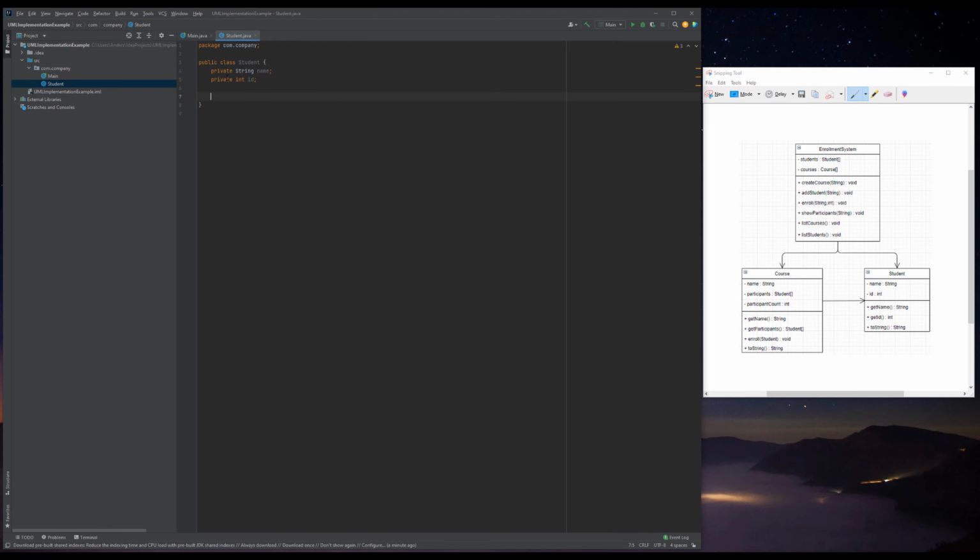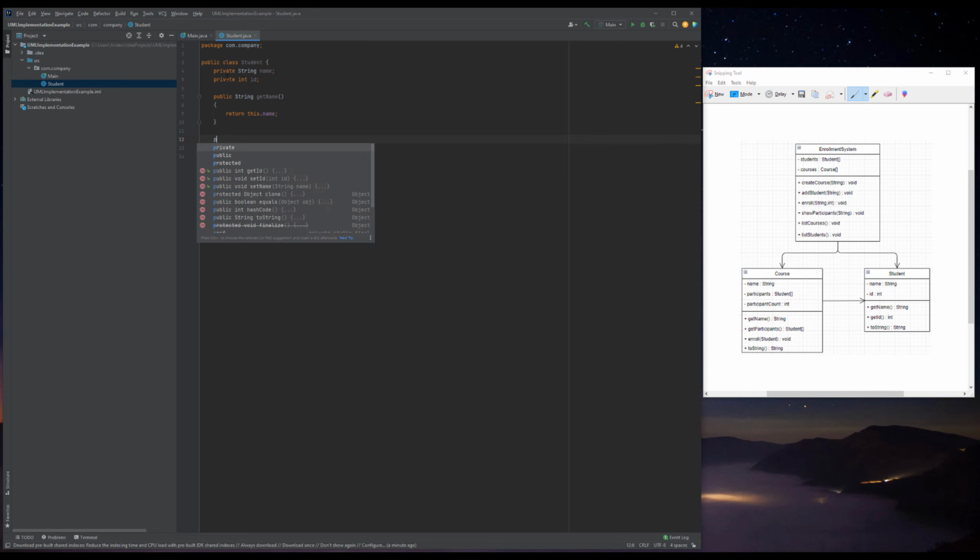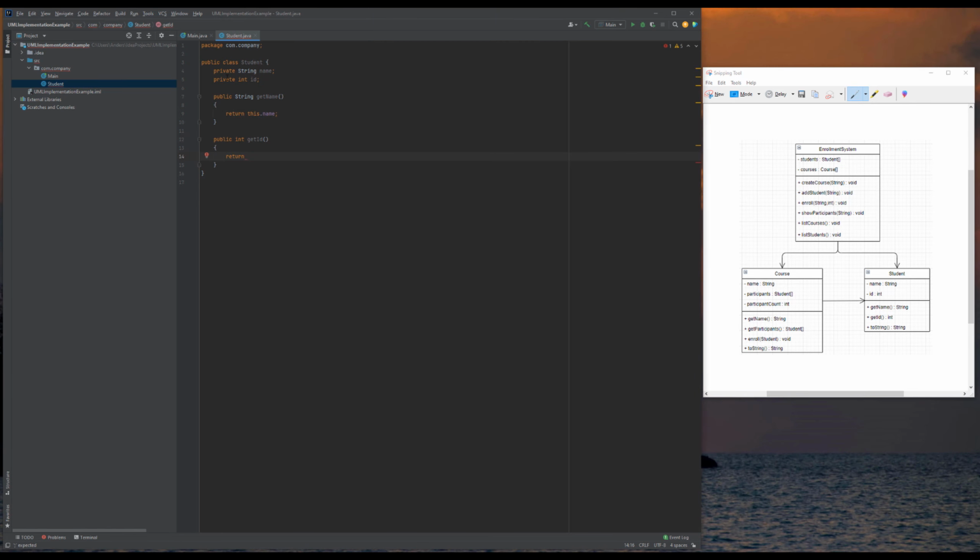Further, we see that we have three methods. We have a public string getName, and we'll go ahead and implement this immediately. We know that this will just return the value or reference to the name attribute, actually. And we are going to write public int getID and return the value of our ID attribute.